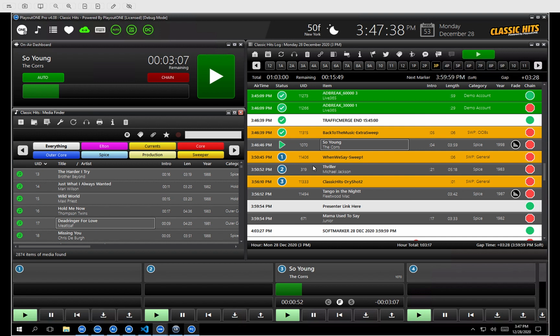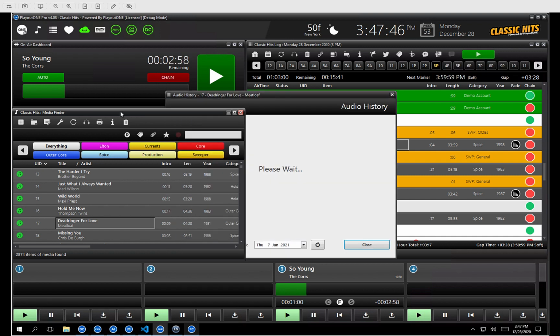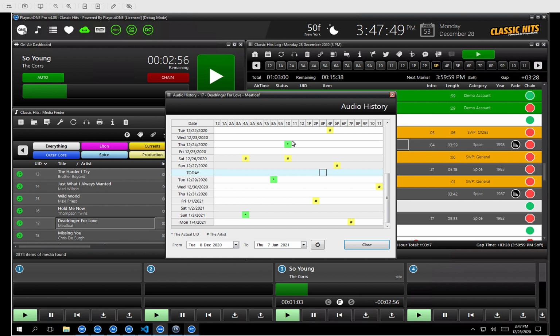Let's pretend we're going to add this into this log. So we're looking at currently 3 o'clock on Monday, the 28th of December. If I click the I here, what I'm going to get is a wonderful little snapshot of whether it's a good idea or not to play Meatloaf.